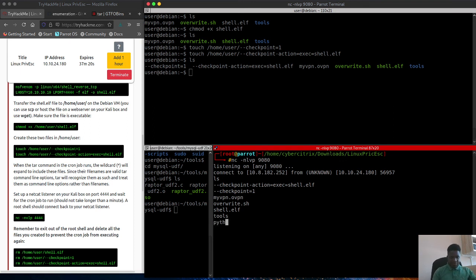So let's see. python -c. We're going to import pty, and we're going to use pty.spawn. Then let's see if we can spawn a /bin/bash shell. Close this up. Is it a thing? Python command not found. Oh, there's no Python.